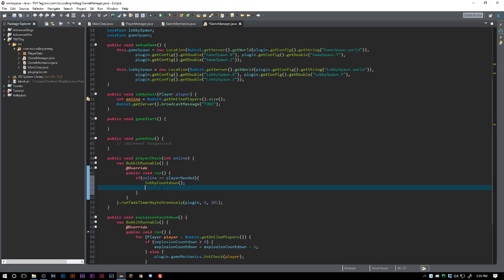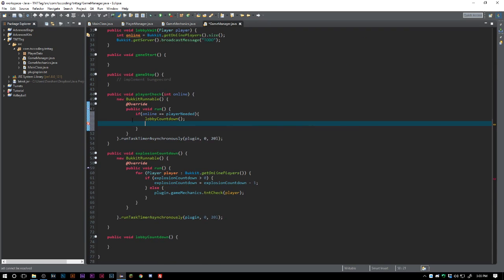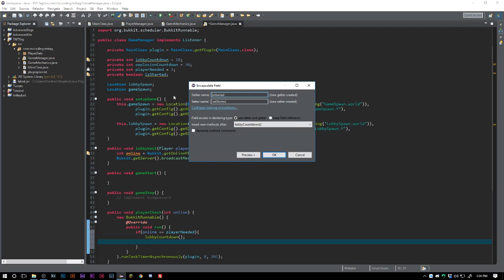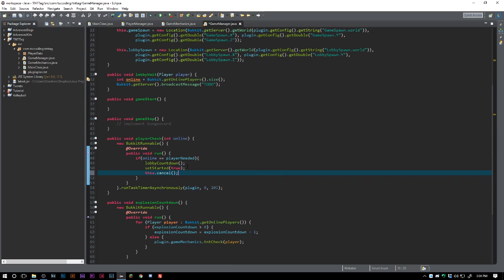Lobby countdown. And we are also going to set... oh, we didn't create a getter and setter. So create a getter and setter for the isStarted. Then we're going to say set started as true. And then we want to go ahead and cancel this task timer.